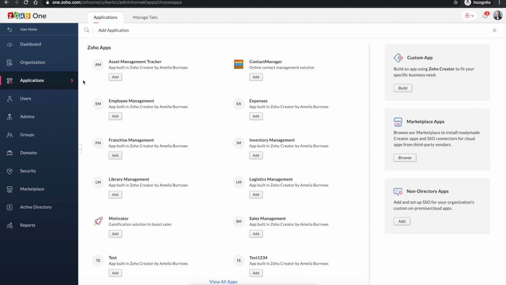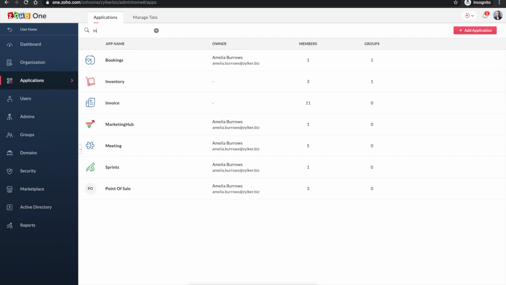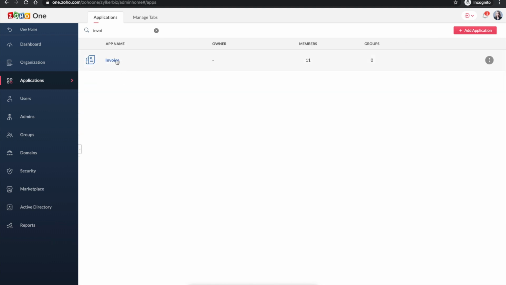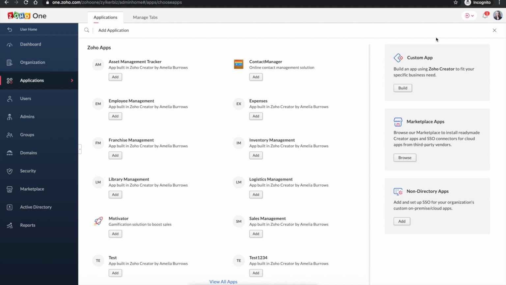So if you see in your applications tab, I think we added Invoice. Yes, Invoice is now associated in your list of applications. Let's go back to add application once again. So these are the Zoho applications that are available for you to add. Now, on the right hand side, there are three different kinds of applications that you can add. Let's go through them one by one.